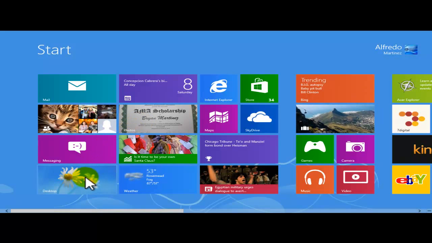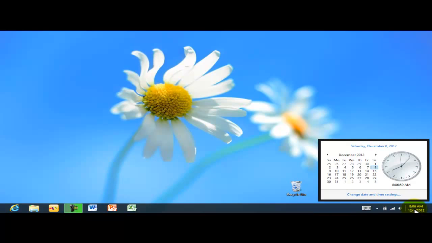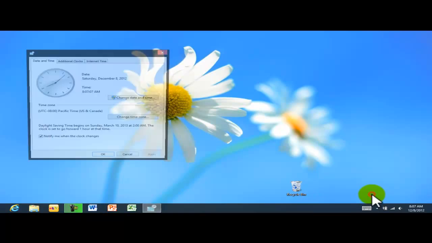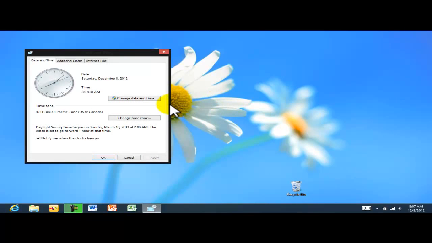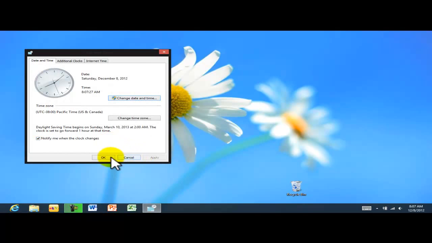Now we can also perform this through the desktop mode. On the right hand side we have the time and date. When I click on it, it's going to display the calendar and the time. If I click on change date and time settings, it's going to open this window. From here, if I want to change the date and time, I click into that window, and I could choose any month and also click into these numbers and change the time. Once I do that, I click on OK, apply, and OK.